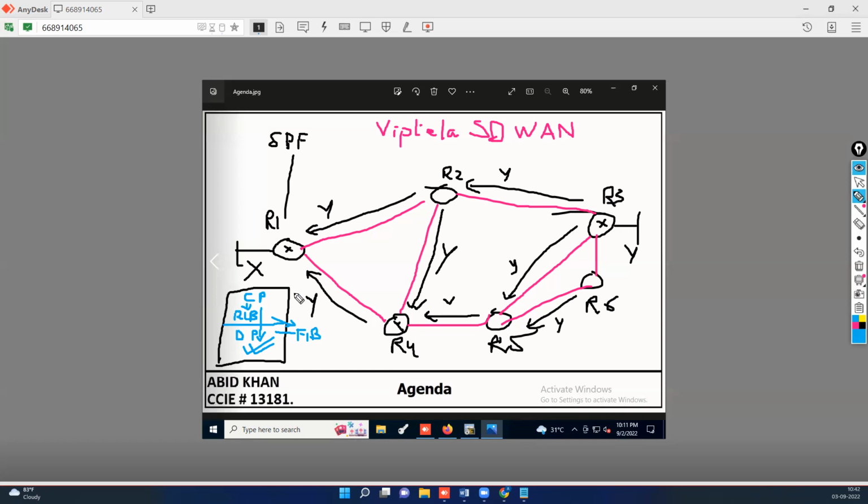Everyone agrees so far? The control plane and the data plane exist on each and every device. Can you repeat once again? In the traditional WAN, whenever we have a WAN environment, every router has to calculate the best path, correct? Independently. Every router has to individually calculate the best path. That means every router is maintaining what? A control plane.